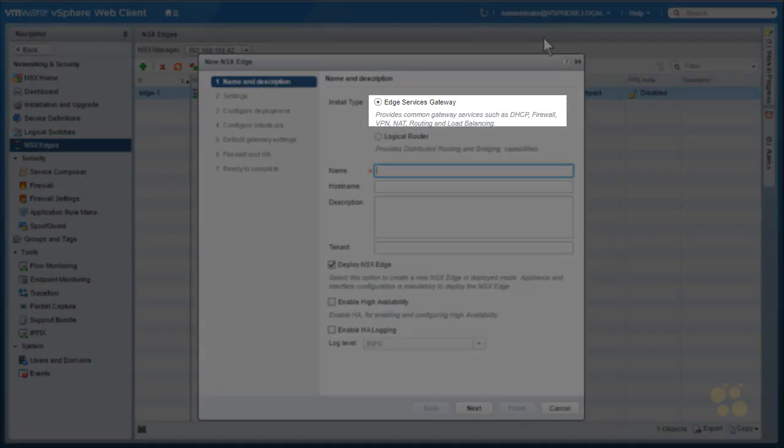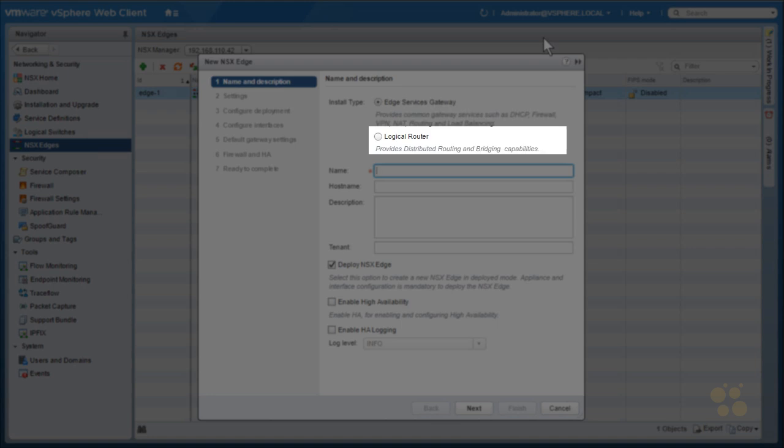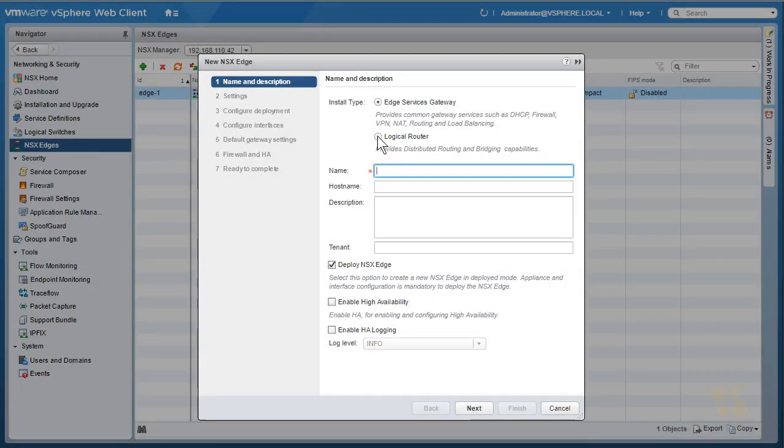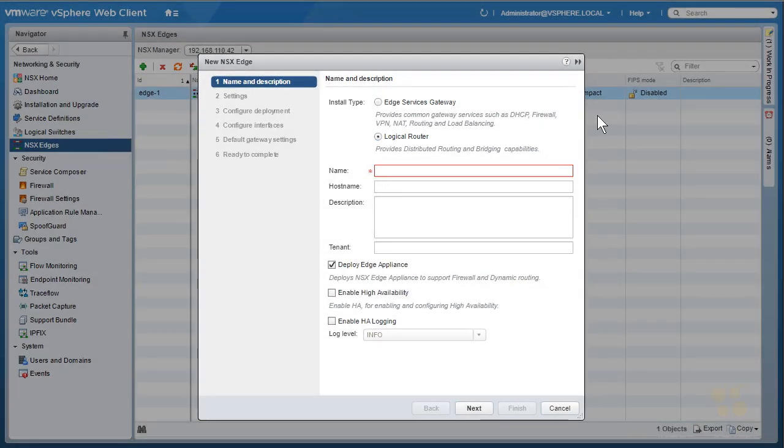An edge services gateway, something full of services like firewalls and VPNs and NATs and load balancing, or something that is distributed, a logical router that's all about being hosted on each and every ESXi host within the transport zone. We want the logical router right now, so we'll choose that lower option, and we will name it lab_router.